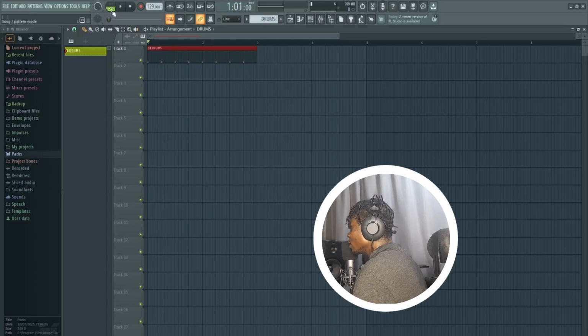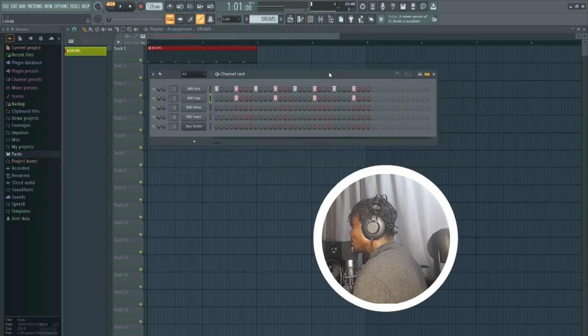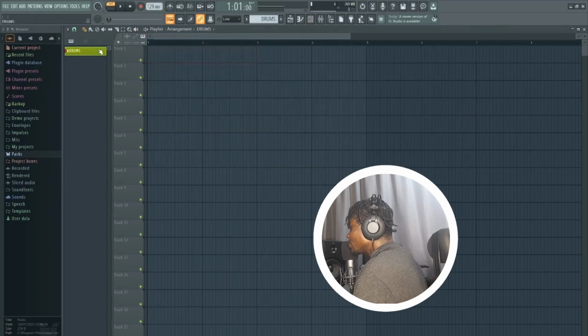So the song mode will play anything that will be available in the playlist. This is called a playlist, right? The pattern mode will only play in the pattern, like this pattern or whatever pattern you'll be in, it will play only in that pattern.